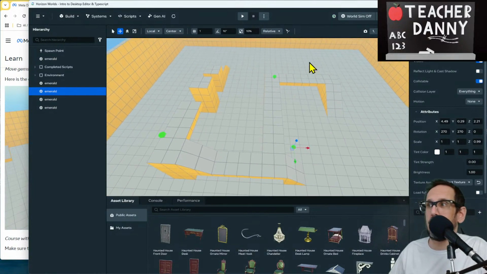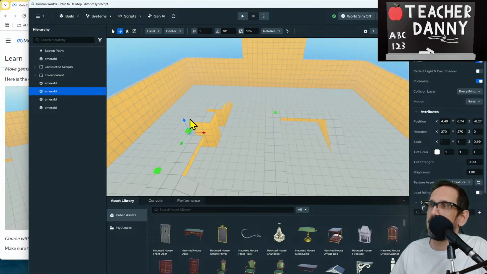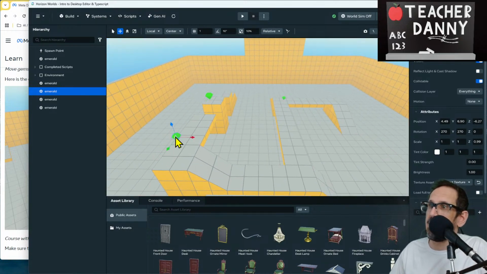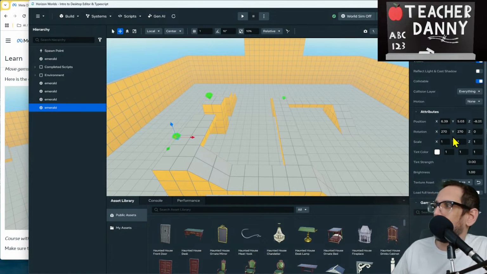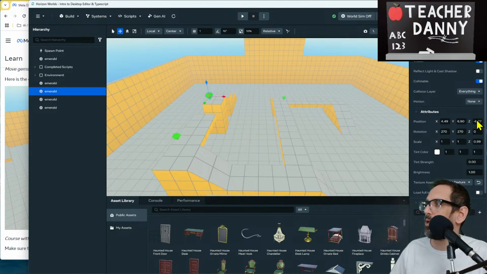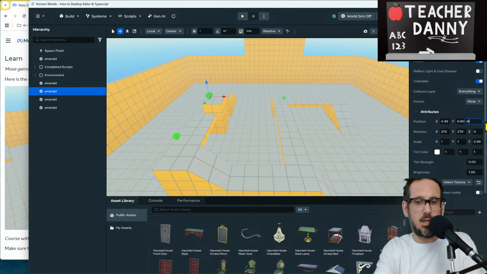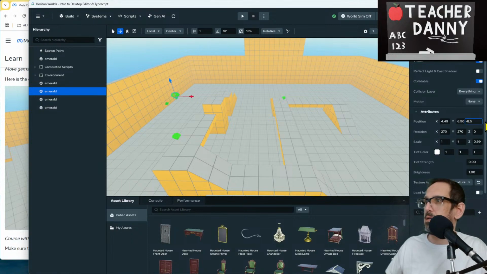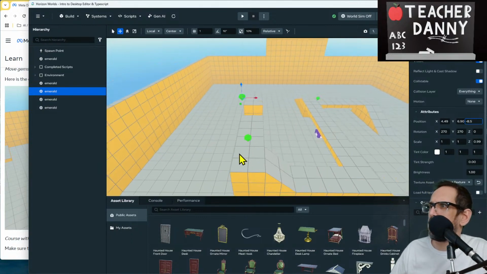Let's see, where can the other one go? Oh, how about up here? All right. So apparently the z-axis is its vertical movement, so it basically goes up or down. So I'm going to see what this one's z-axis is. I clicked on this object, and the z position is negative 8.5. So I'm going to set this one's z to negative 8.5, so that they are basically at the same height. Oh, you know what?